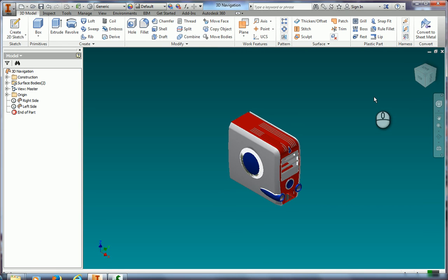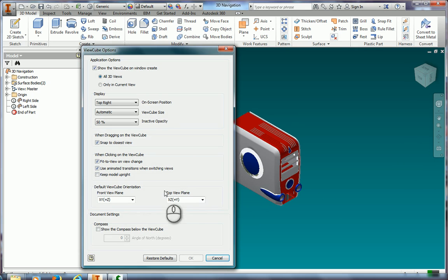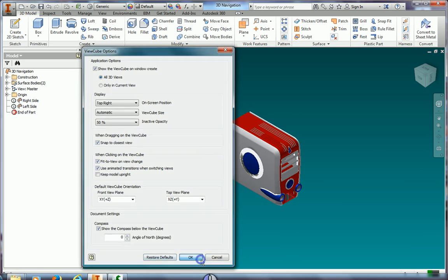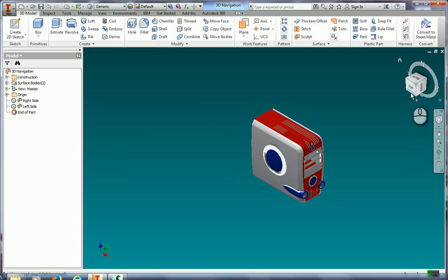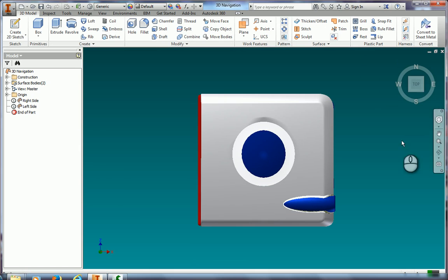Now, say you want it to look like what we had in AutoCAD, with the whole compass arrangement. You're going to right click, go to options, go to compass, click OK, and now you're going to notice there's a compass here. That may look familiar from AutoCAD.